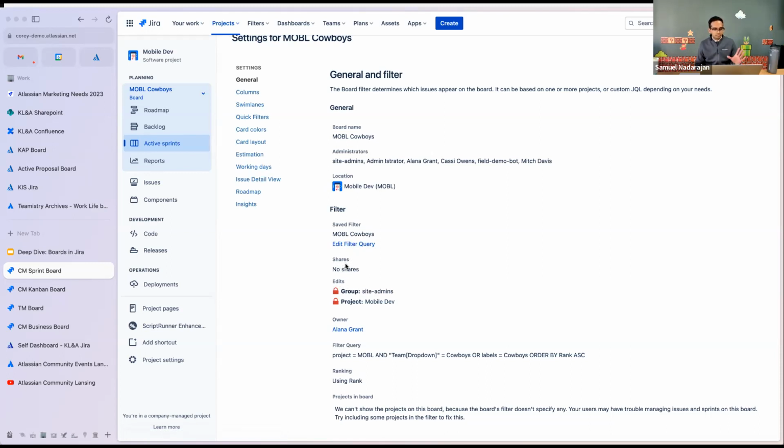So this filter has no shares, so no one else can see it except for me. But you can see who has the ability to edit this filter, and you can see that belonging to this site admins group, or even just having access to the mobile dev project, gives you that access.